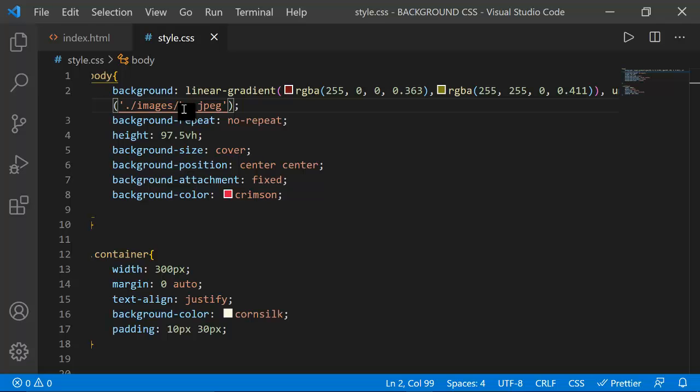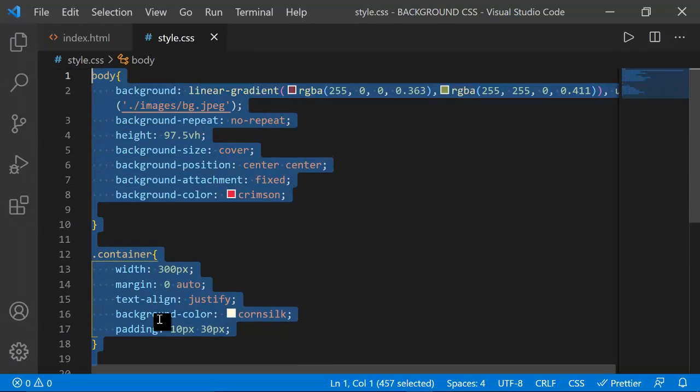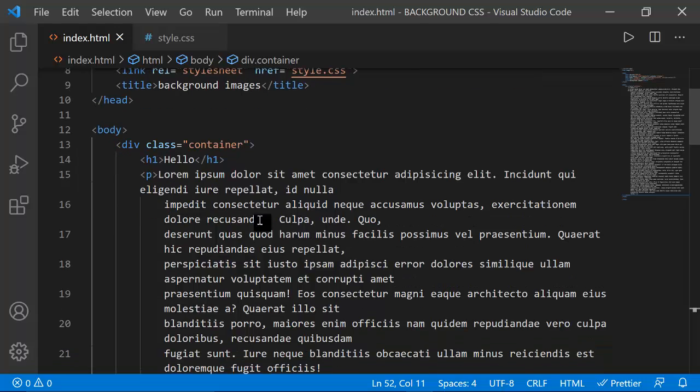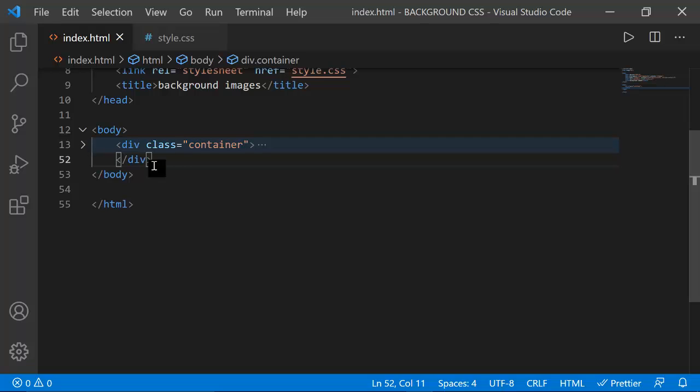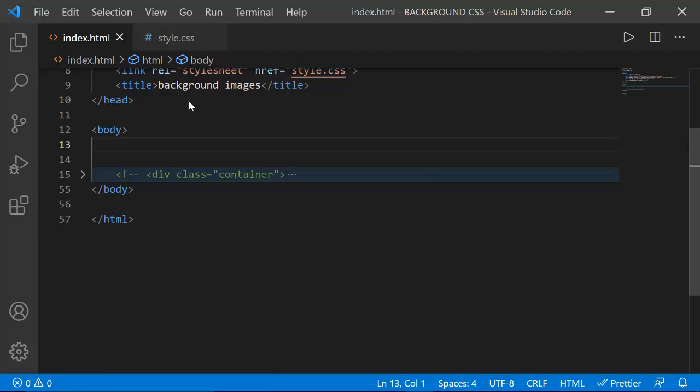Maybe one more thing that I want to tell you is that you can also set multiple background images on a single element. So how can you do this? It's very simple. Let me comment it out first, and let me also comment out this container. Okay friends, I'm going to comment this out. Something looks like this, and once I refresh it, everything is blank.